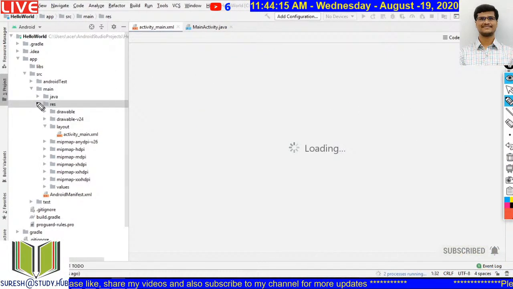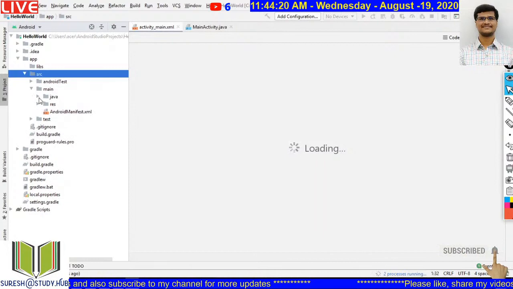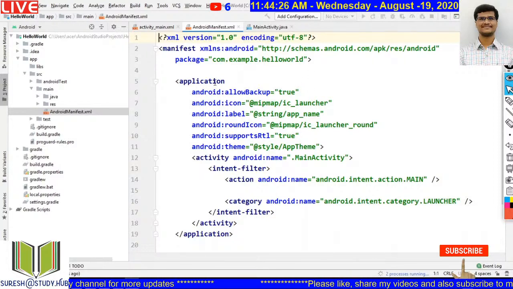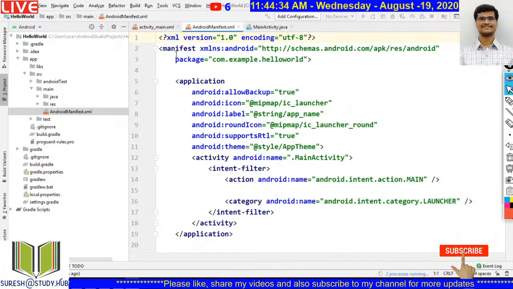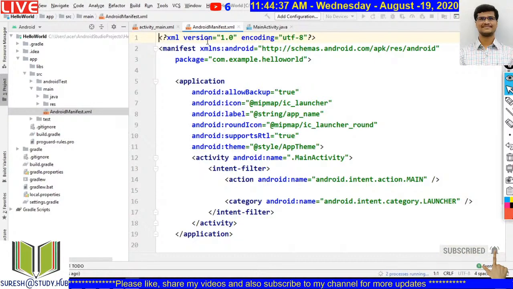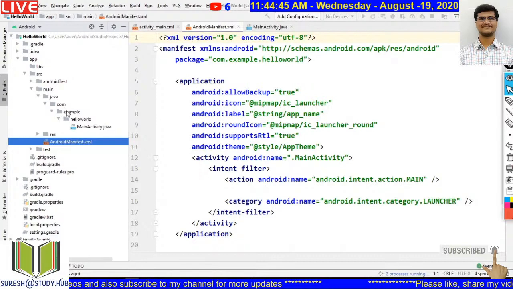Inside this source we have this main. Within the main we have this Java folder and resource folder, and this AndroidManifest.xml file. This is also one of the important files, which will contain all the metadata about this Android application. All the application related information like the name, the version, and the package name. What is the name of the package? That is your com.example.hello. That's why in the Java folder we have com. Within the com package we have the example package, within that the helloworld package, and within that helloworld package we have this .java file.